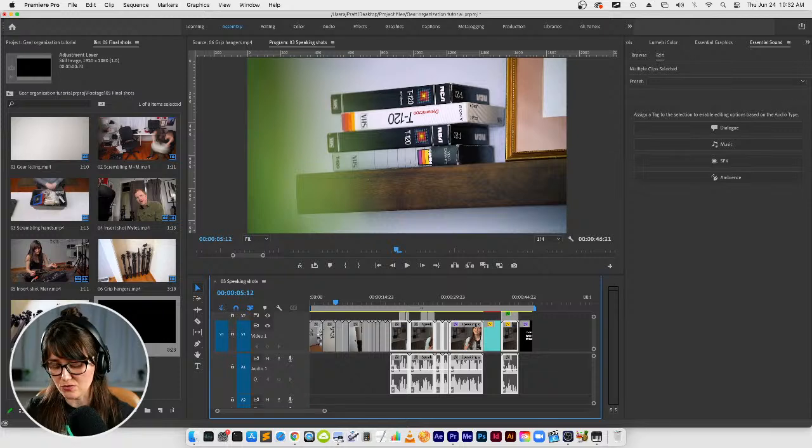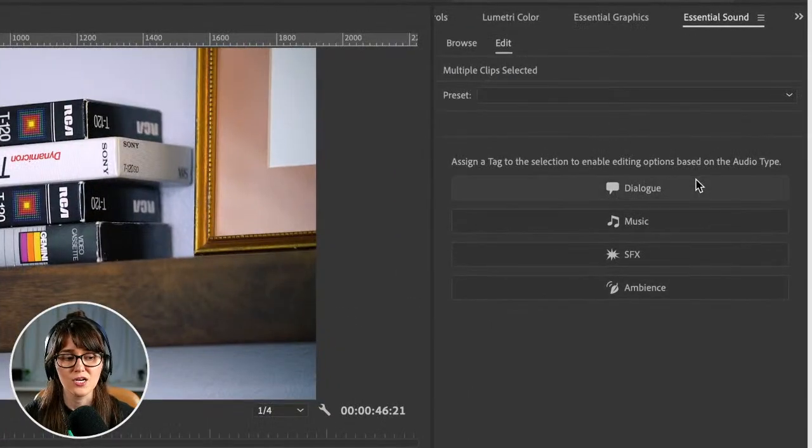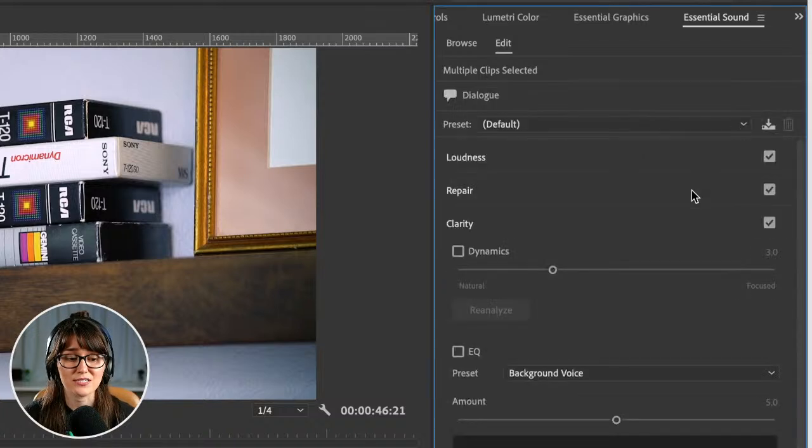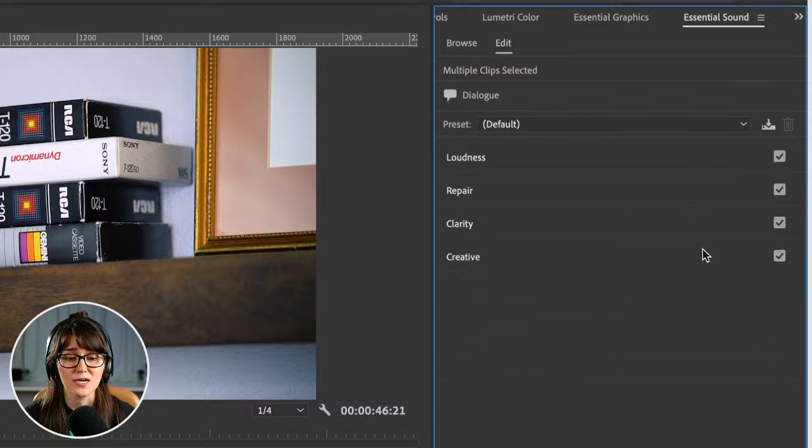But first, to get to the right settings, Premiere is going to ask us, what type of audio clip is this? All right, so you select a clip, and in this case, it's dialogue. And now it's going to give us dialogue settings. Cool. So we've got different sections that we can click, and we can get to specific settings.